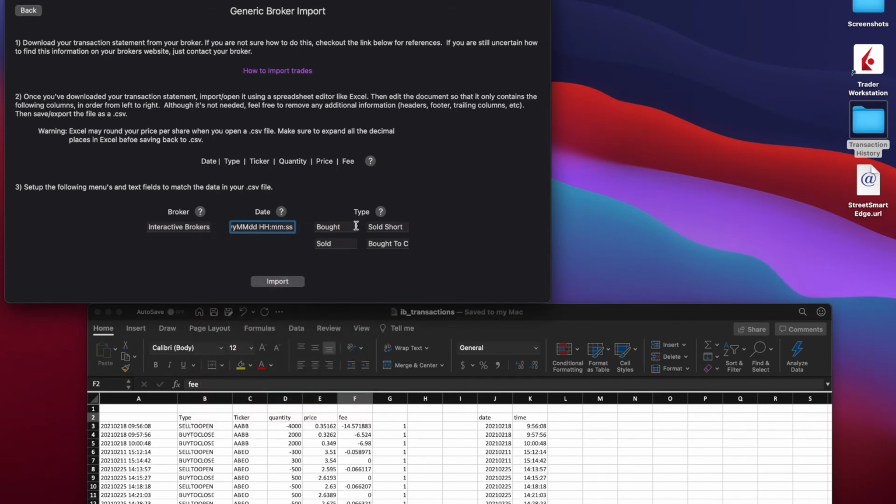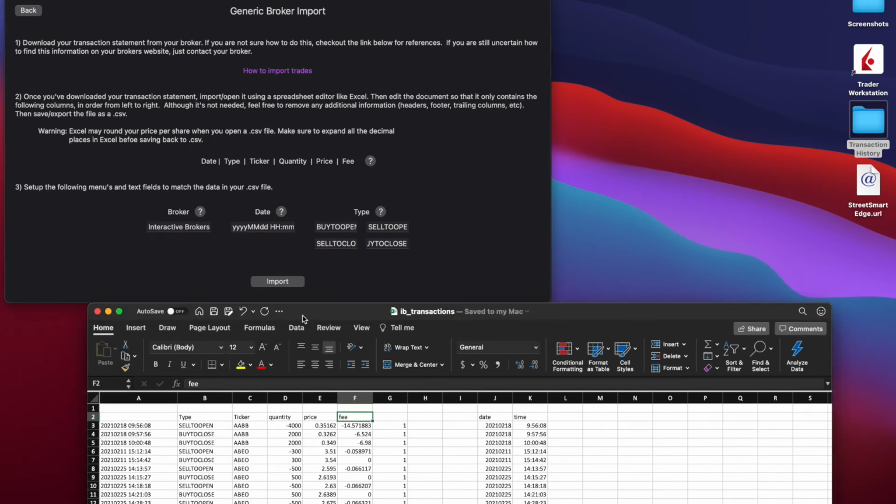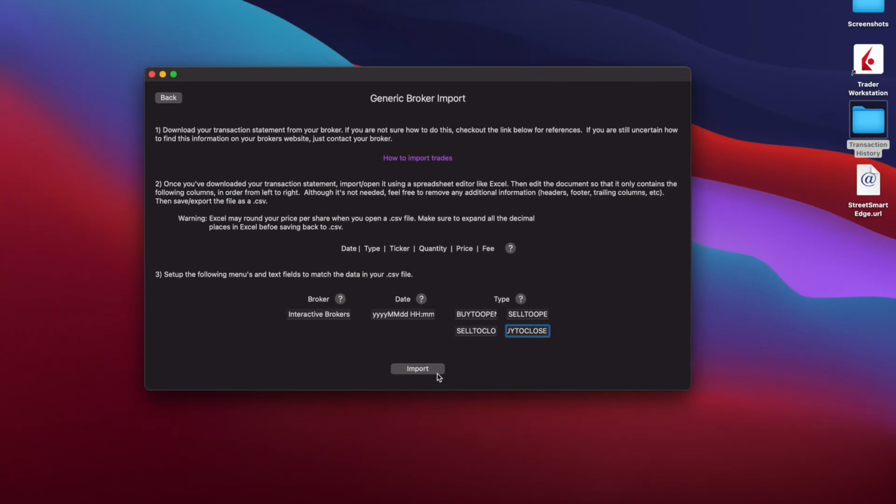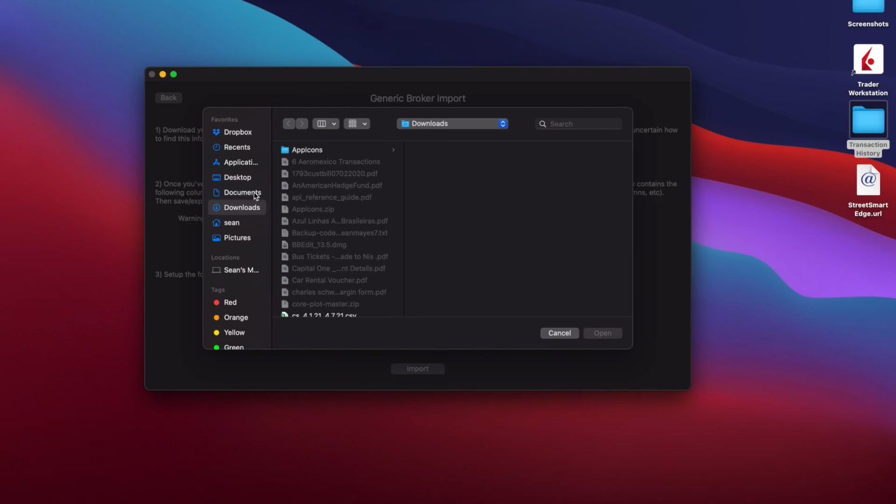Now we need to update the language that is used in this transaction statement. The language used here to buy is going to be buy, it's all capital letters, buy to open and sell to close. And then for shorting, it's going to be sell to open and buy to close. And that's the language that this document, this transaction statement uses. Once we have that, now we actually get to test to see if it works. So we're going to go ahead and click import and see what happens. Well, after we select the file, of course.